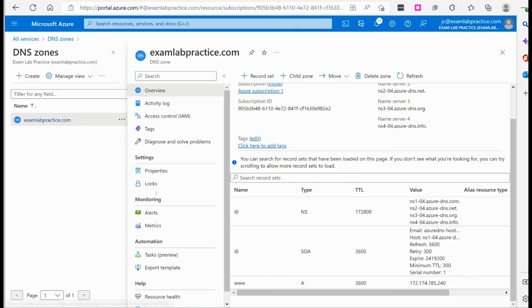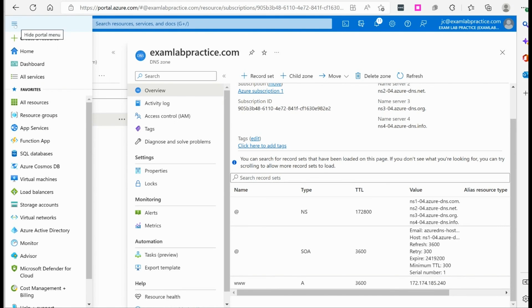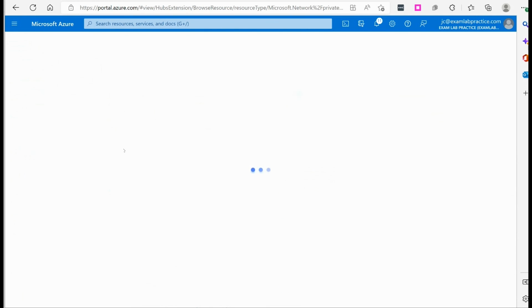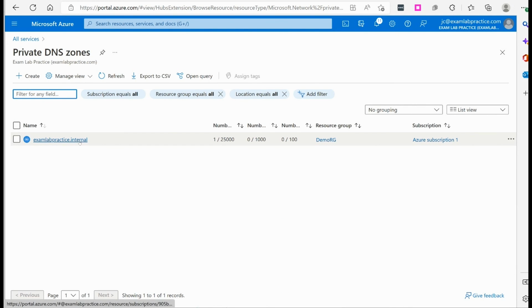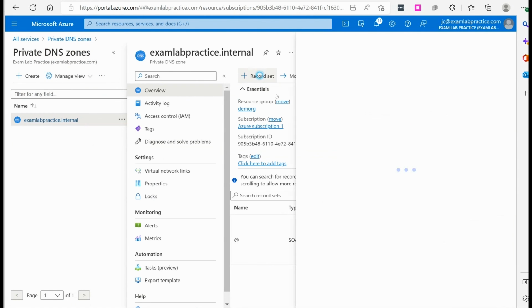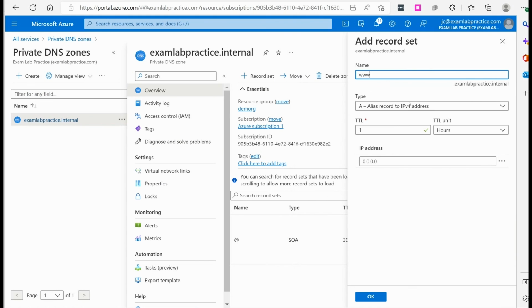Now what about our private DNS zone? Let's go to the menu button here, go back over to all services, and I'll just search DNS again, and we'll go to our private DNS zones, and there is examlabpractice.internal. We'll click on that, and so if I want, I could create a record to www. This time though, we'd put the private address, because this is internal to Azure.